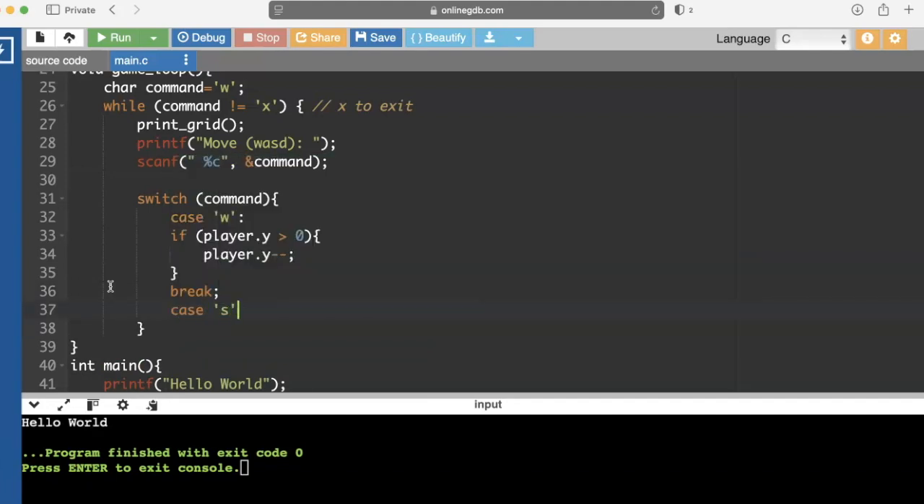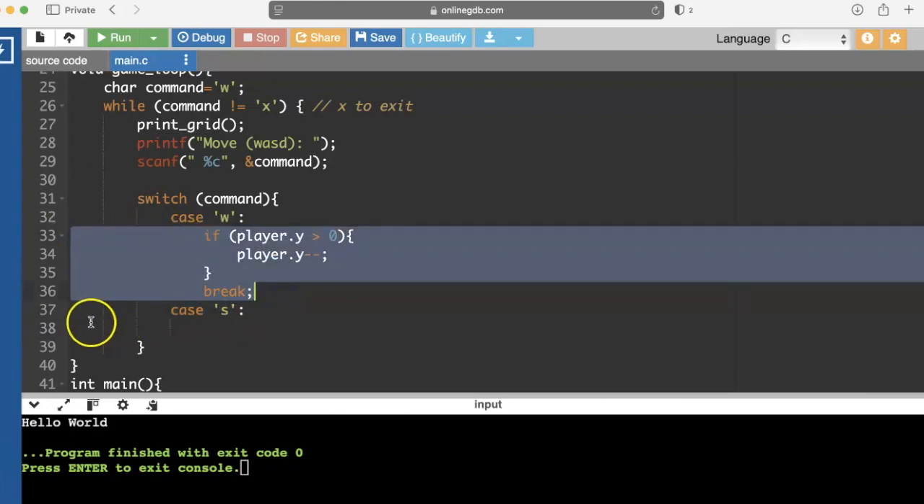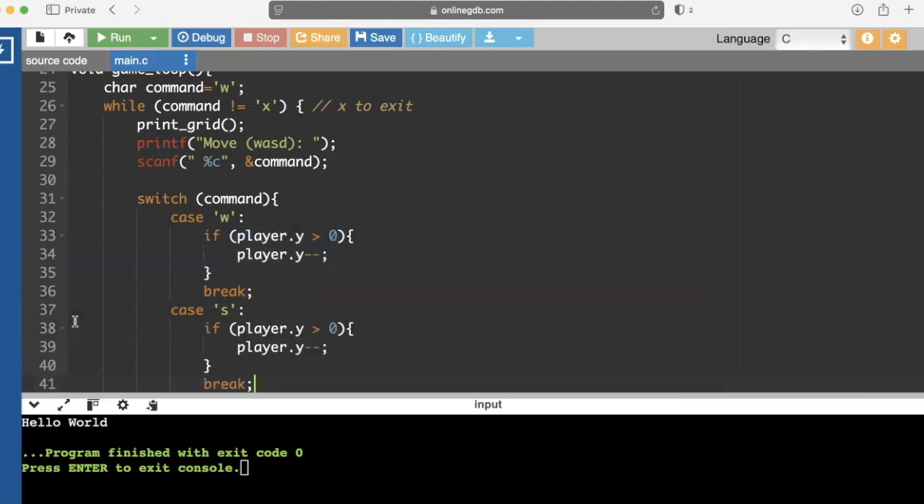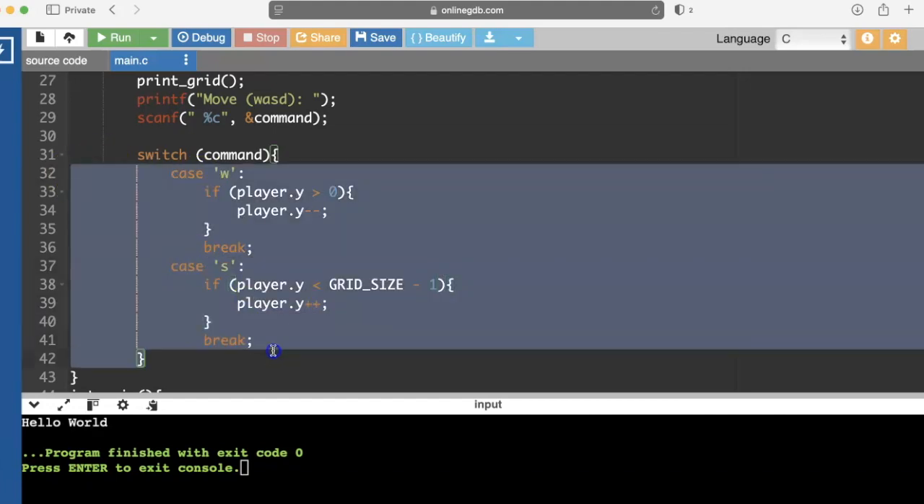If they did W, that means we want to move the Y position up one, but if they're already at the top of the grid, then we don't want to move them beyond the grid. So that's why I'm checking to see if the player's Y is greater than 0, and then we can subtract 1. Otherwise, we won't do anything when they hit W. And same thing, if they do S, they're going down. This time we'll check, is the Y position smaller than the grid size minus 1? If it is, it's safe to add 1.